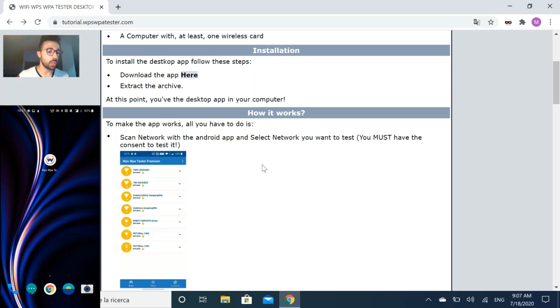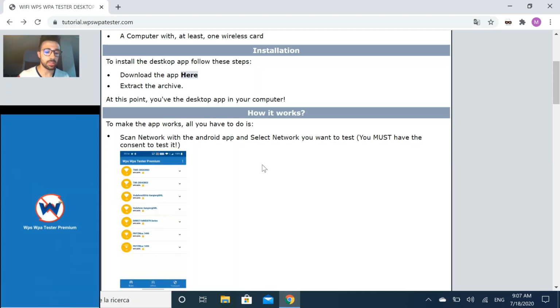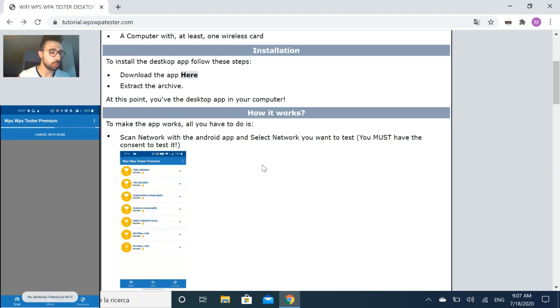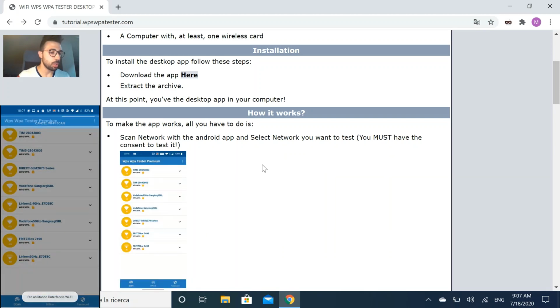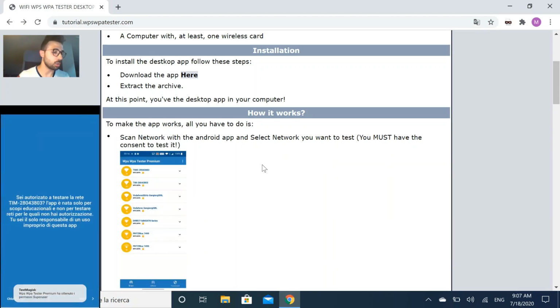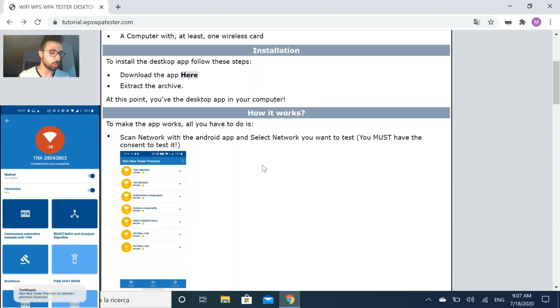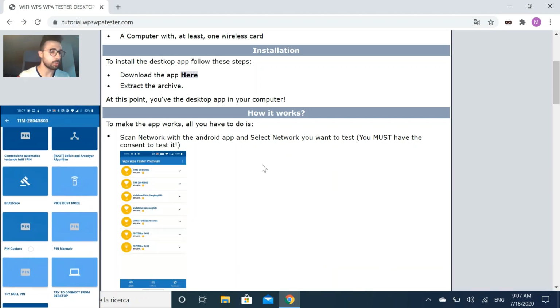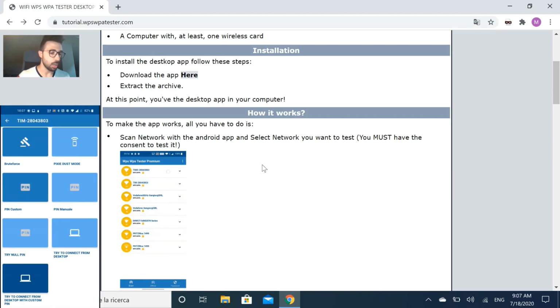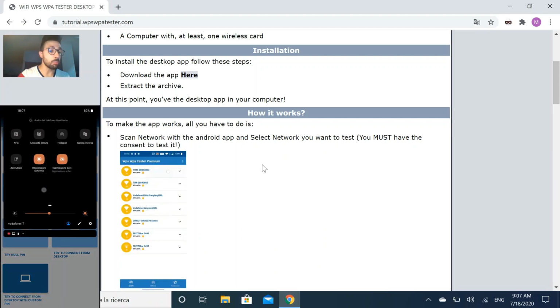Okay, now I'm sharing with you the smartphone screen. Open the WPS WPA Tester Premium app, for example. Scan, then go through the network that we want to test. For example, this one is mine. Then you must disable the Wi-Fi and then enable the hotspot.